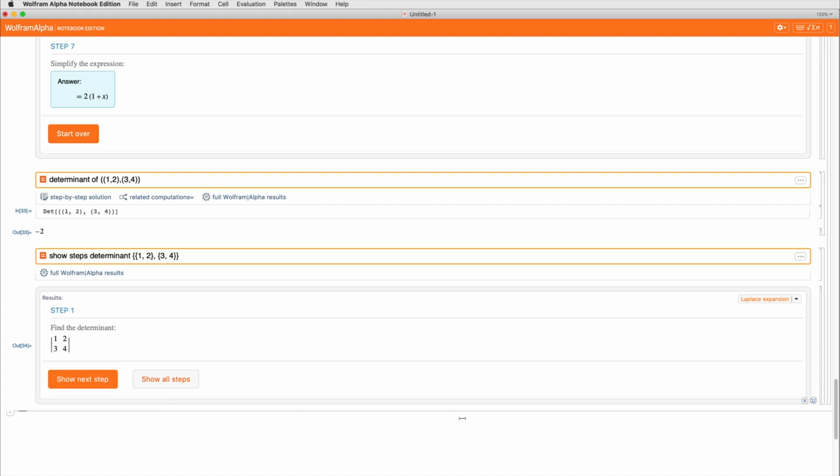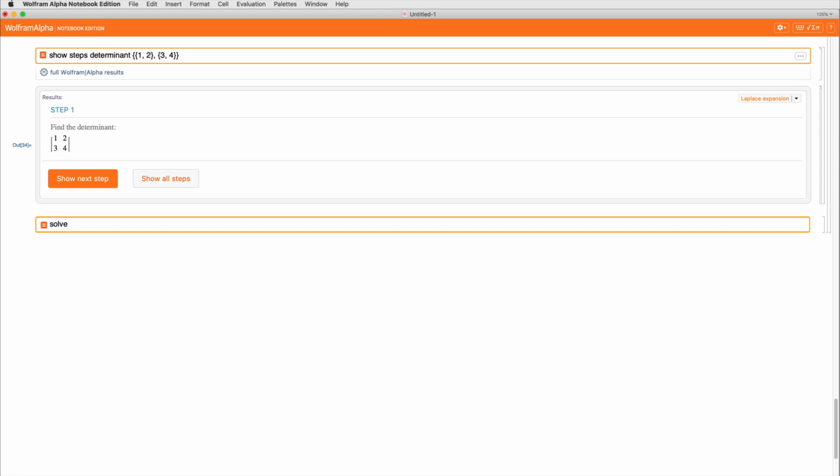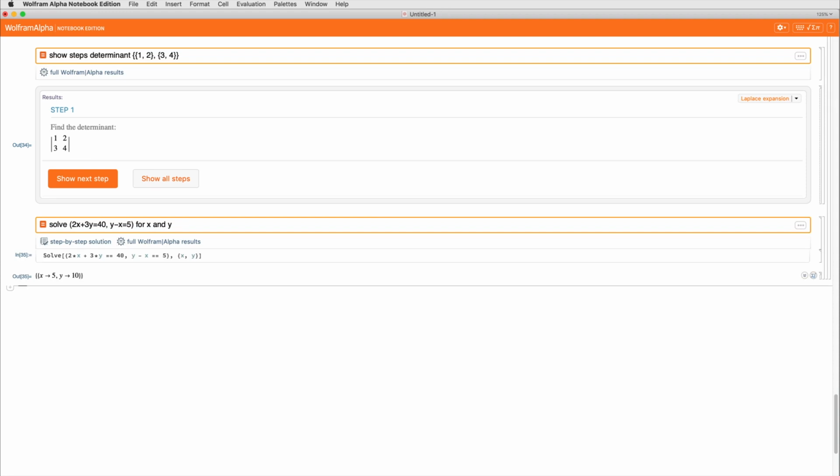Now, let's return to algebra momentarily and solve a system of equations. So in a new input cell, we'll type solve quantity 2x plus 3y equals 40, and then comma, and we'll do another equation. We'll say y minus x equals 5, close the parenthesis, and then we'll say for x and y. Now, when I hit enter, I get the solution of x equals 5 and y equals 10.